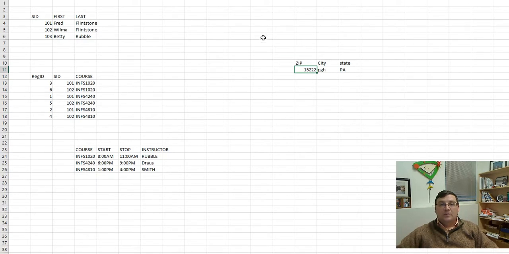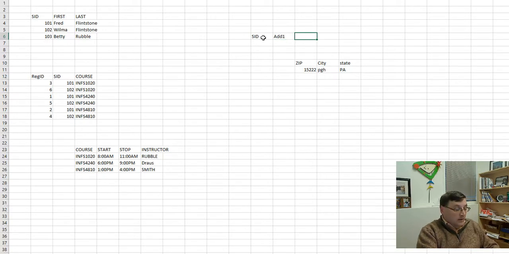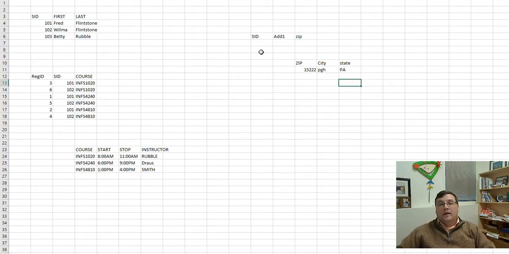So in this situation, we might have student ID, address 1, city, state, and zip. And what we could do is then get rid of these 2 columns and just have the zip table. And that way, if we have 15222 and 15222, we don't have to have the city and state column repeated over and over and over again. And that gets us into second normal form.